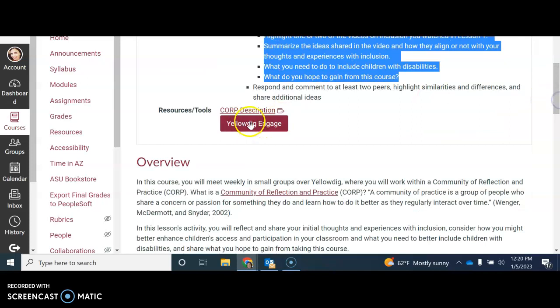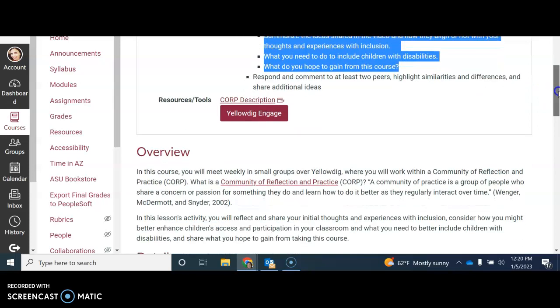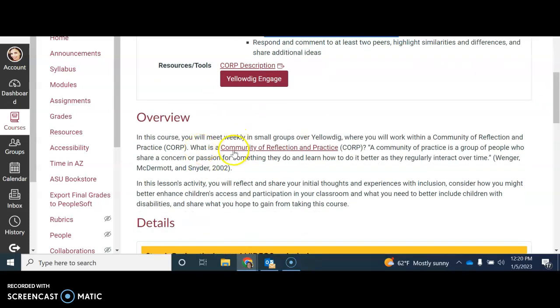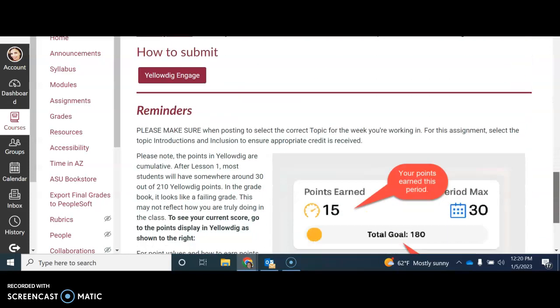To access Yellow Dig, go ahead and click on this link. It'll take you to the Yellow Dig page, and you can update your profile picture, introduce yourself, and we can start our conversation within a community of reflection and practice. So this is a place where we get to share and interact and collaborate within this course. One of the ways, I should say.